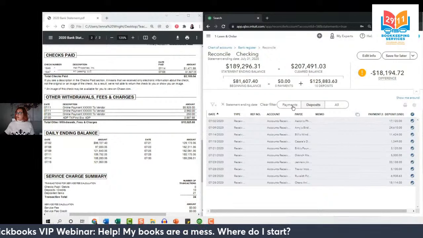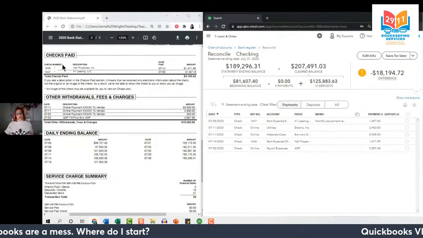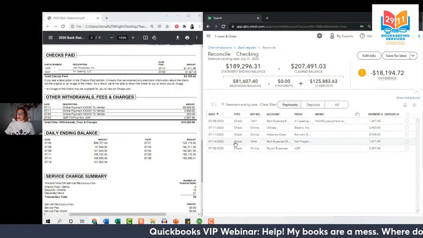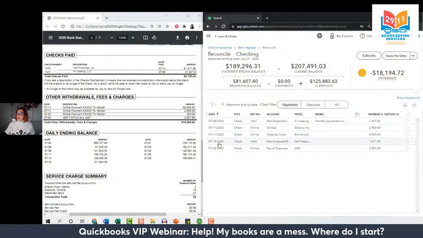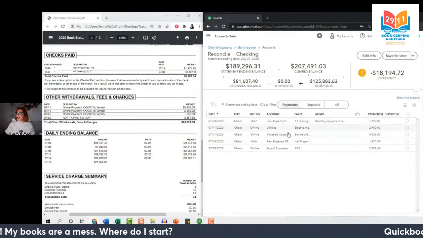And I'm going to change this filter from deposits to payments. So our first money out transaction is check number 1646 to Hall Properties. So let's check this out over here. The date 7/14, check 1646. It is to Hall Properties, even though it's cut off, and the amount $1471.99.